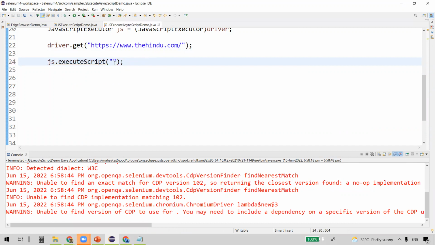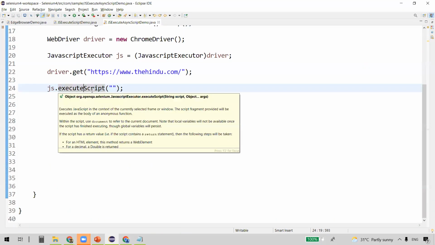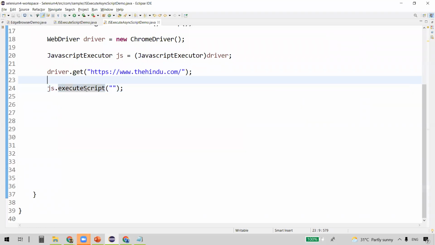Using execute script also, we can actually automate the scroll bar. So there is no issue. Only thing is we wanted to see async script also, so we'll see that afterwards, after seeing execute script, right? Using the execute script method, we are going to automate the scroll bar now, where we are going to scroll the scroll bar vertically, right? Now we'll write a small script here.